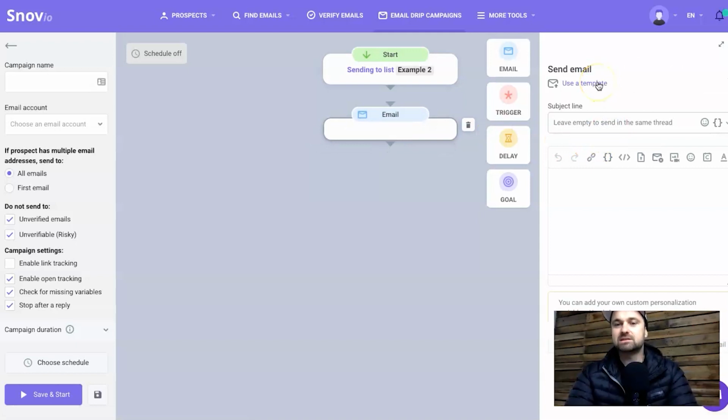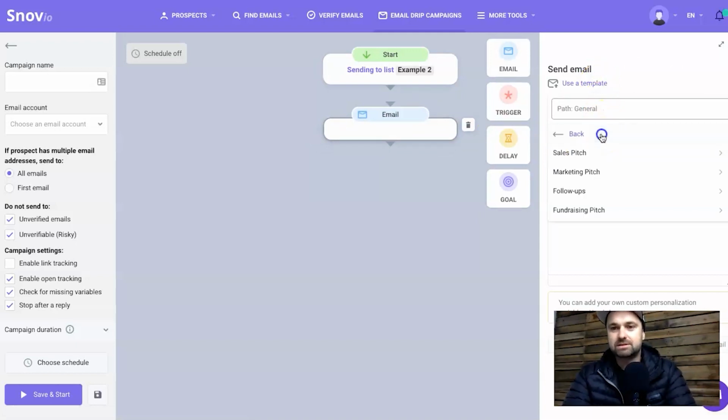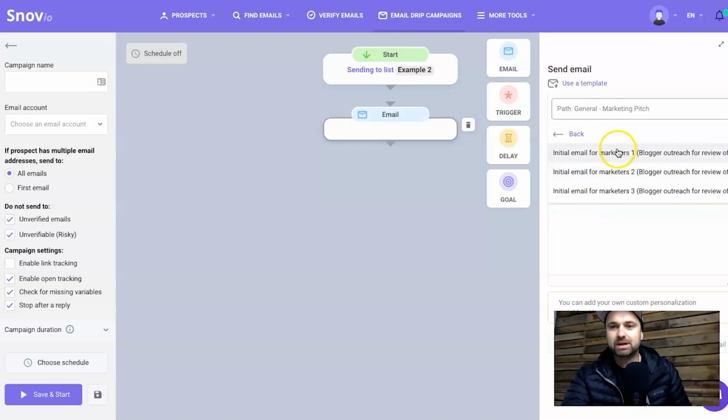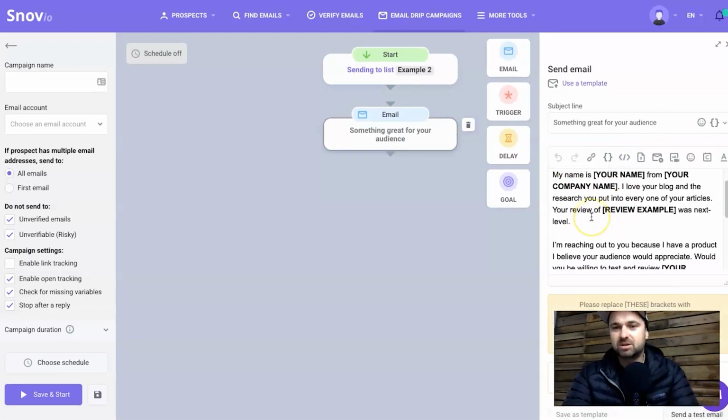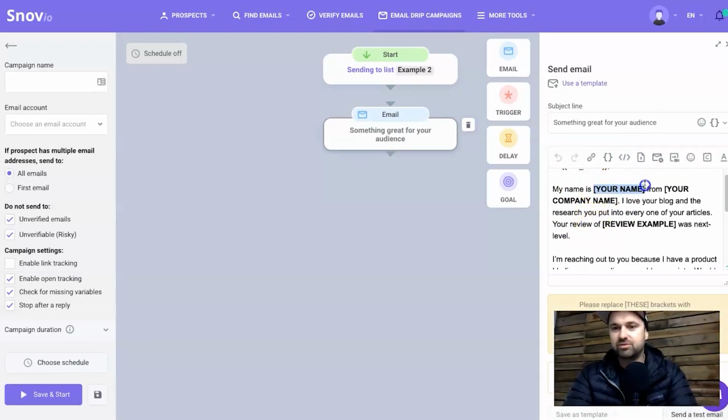And from here in Snov.io, you've actually got outreach templates, right? So if I go to Snov.io templates, it's got sales pitch, marketing pitch, follow-up, fundraising, something like that. So I could go marketing pitch and I can see all the different types. Maybe I want to use this one, and you can see it's got a basic template here. Obviously, you just got to come through and change it.